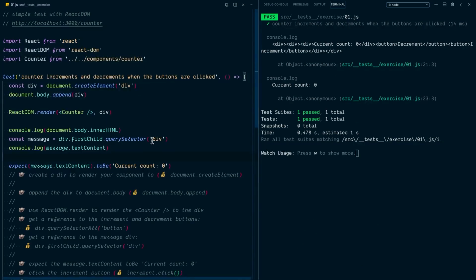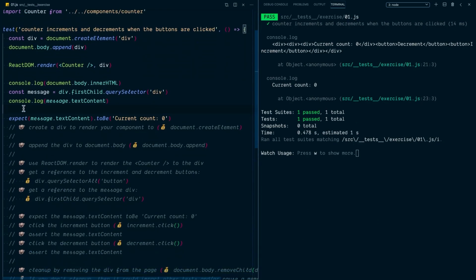So let's fix that up, and then let's go ahead and review. So what we did here is we're going to query for the element that we want to make an assertion on. We're not using a great query right here, but we will use something better in the near future. But the idea is we just need to get the element that we want to start making assertions on, and that was our message element, that div, and we're going to verify that the text content is what we think it should be based on the initial render of our component.